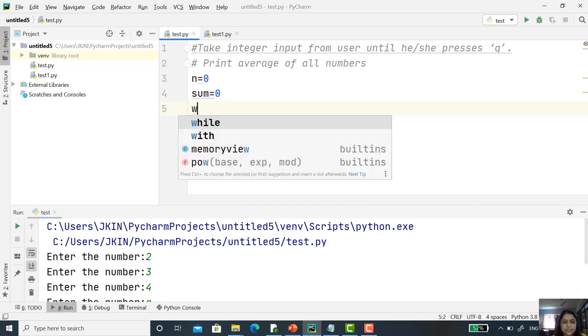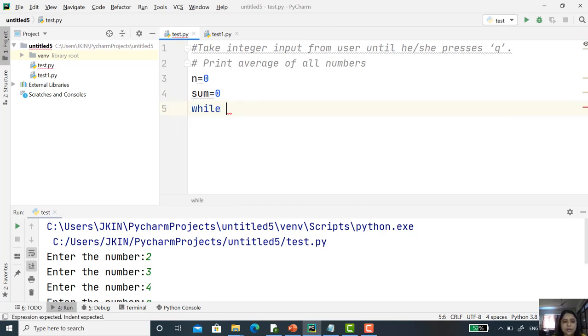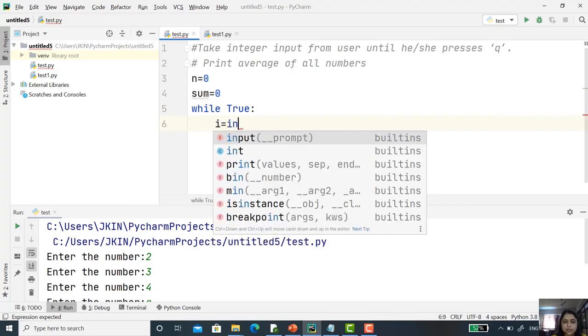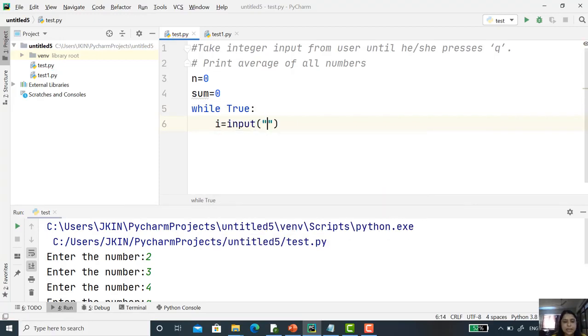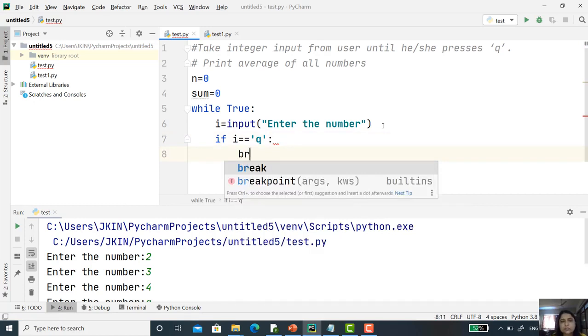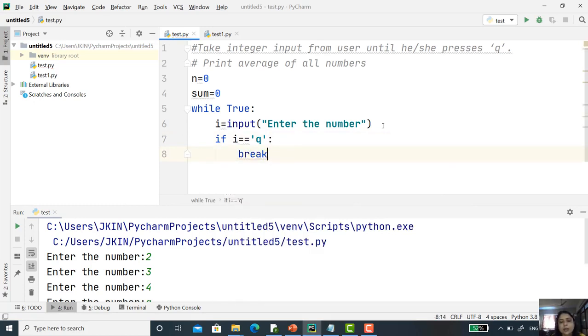And then one statement that is always true. So the while loop is always true and it simply asks the user, that is i equal to input, enter the number. Here in place of i, you can take any variable. You can take num also. Then if i equal to what? It's Q. Then you don't want to execute this while loop. So simply you type break.